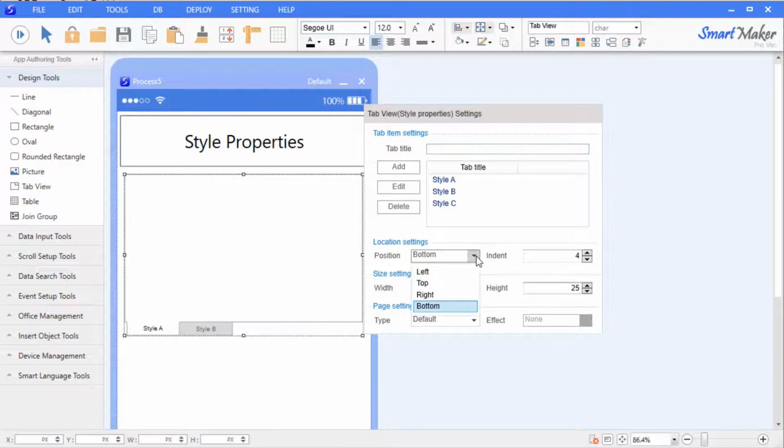Location and size settings let you set your tab's position and size. By default, tabs are located at the bottom of the tab views, but you can change their locations to top, left, and right. You can also specify the position of the first tab with indents. And in size settings, you can control the width and height of tabs.